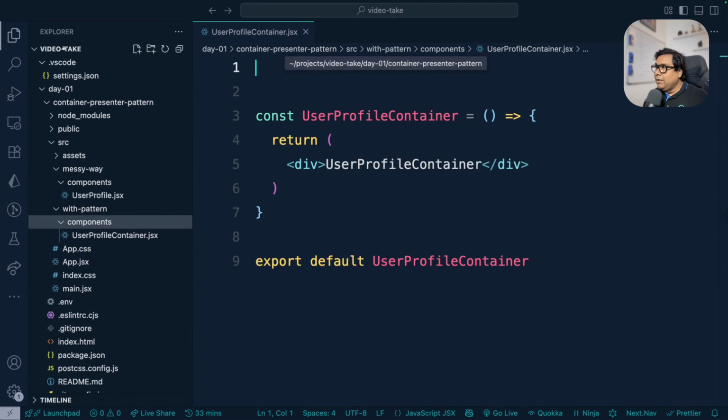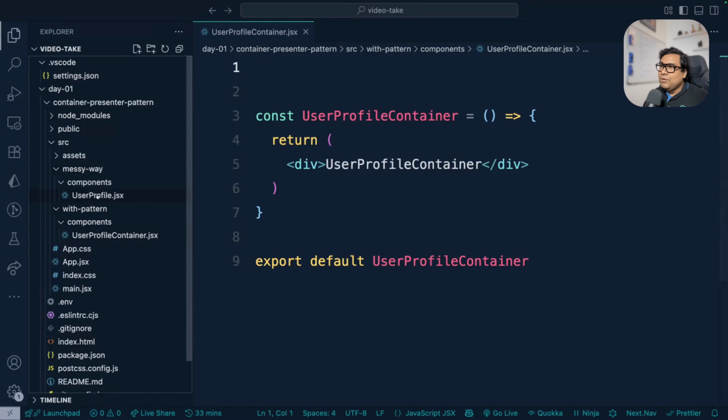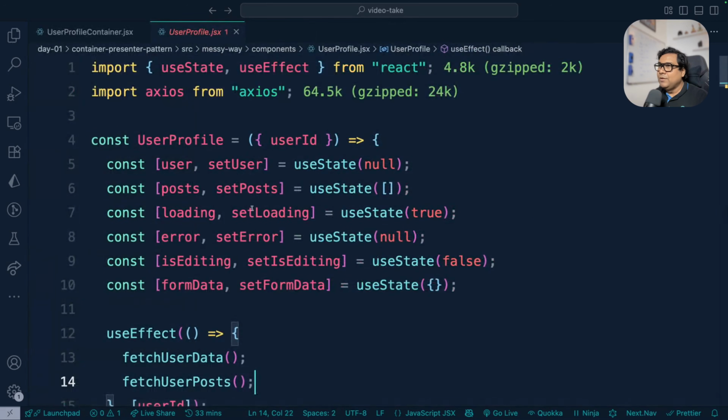So this is my user profile container.jsx, and what we said is, this guy is supposed to handle only the data fetching part. It is not going to interact with anything that is presentational. Now if I go to the messy component for a moment, open this up, the messy components user profile.jsx, what are the things that you think are related to data?